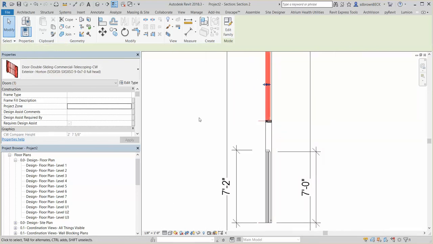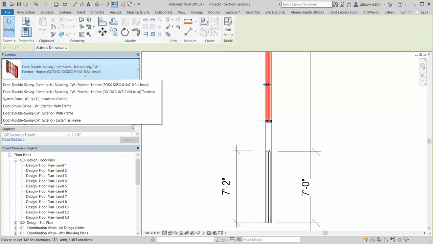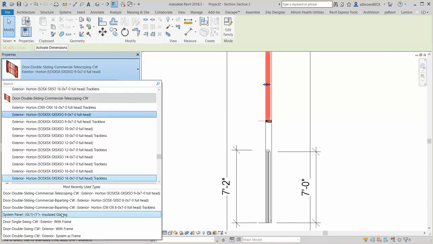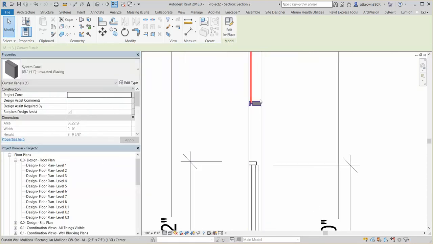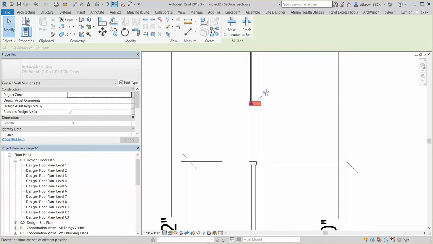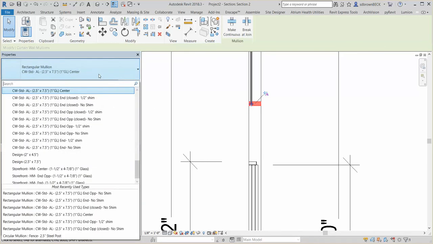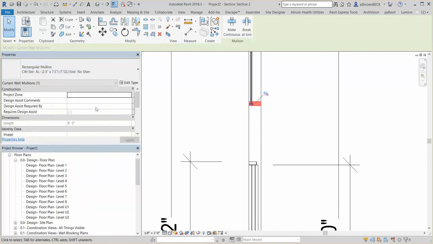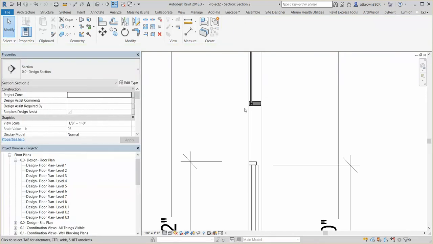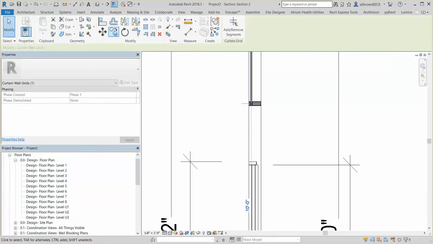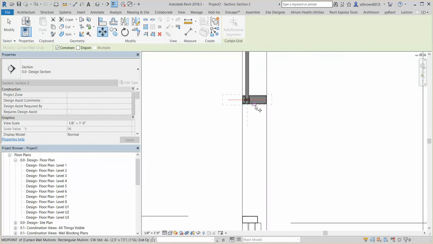So now the same thing that we did in plan. By default, it's going to think you wanted a sliding door on the top. We're going to switch that back to our glazing panel. And now we're going to want to change this horizontal mullion to the end no shim, end opposite no shim. And then we need to move it down. And you don't need to do any math for this because you can go point to point.